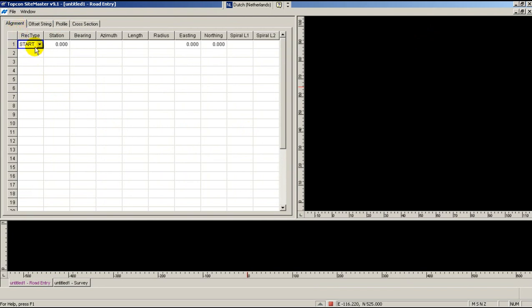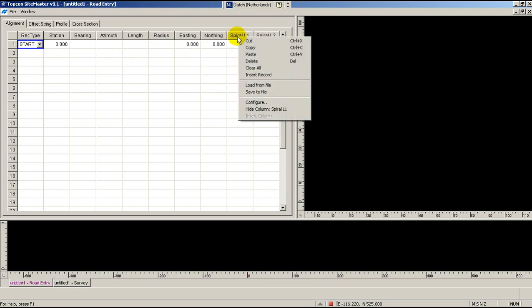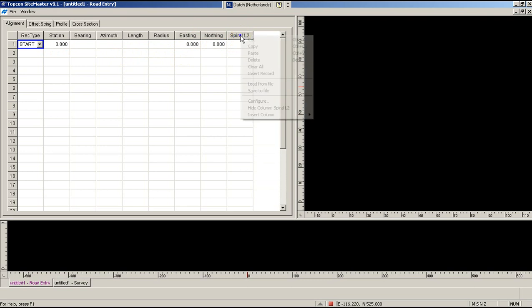So the first thing we want to do is, where do we want to start this road? We're going to start at chainage 0 and we're going to put some coordinates in. Before we do that, let me just show you how we can hide or reorder these tabs. We can just right click on any tab and select hide column because we're not going to be using spirals. So let's just go ahead and do that.